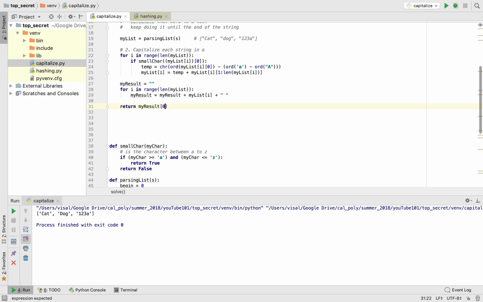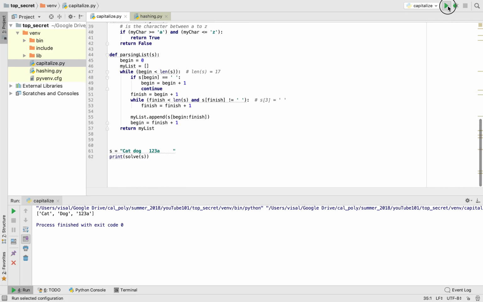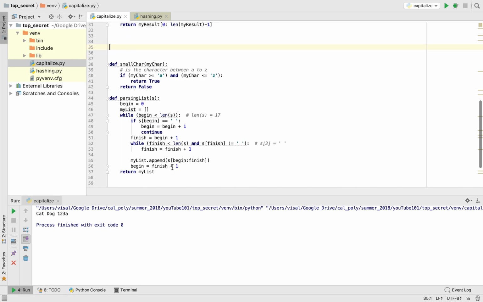from 0 to length of my result. Because I'm going to have an extra space at the end of the loop, that's why I should do -1. So that's why I don't want to return that last space at the end. So let's run it and see. Woo! Beautiful. Look at that.